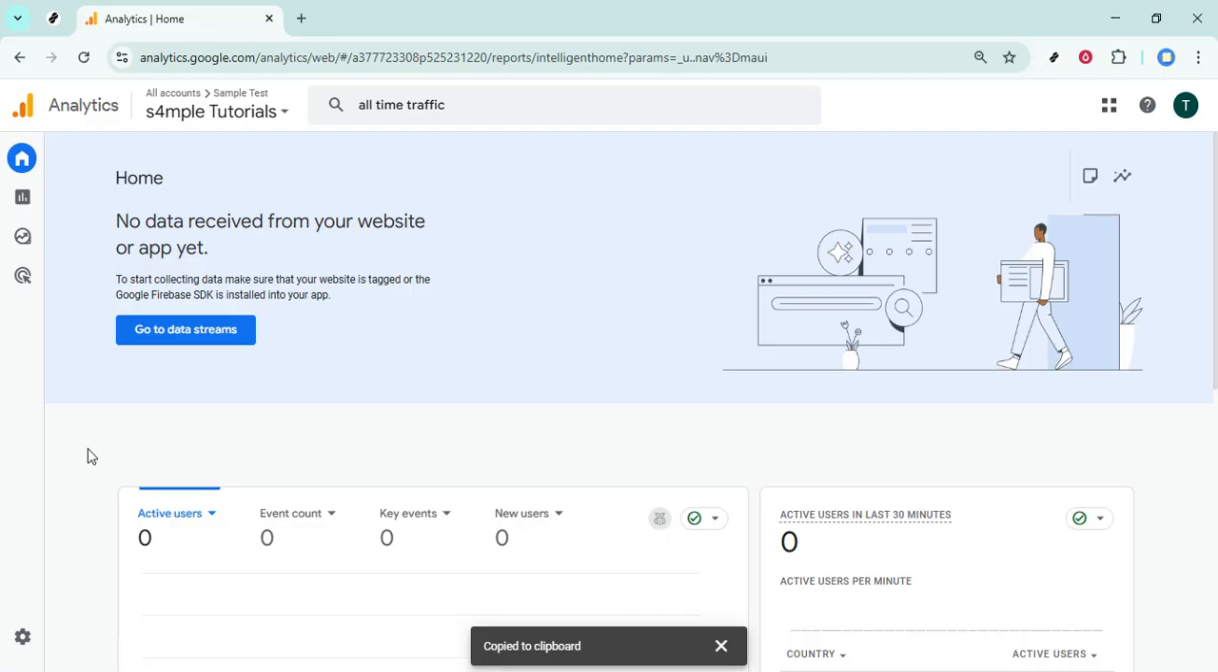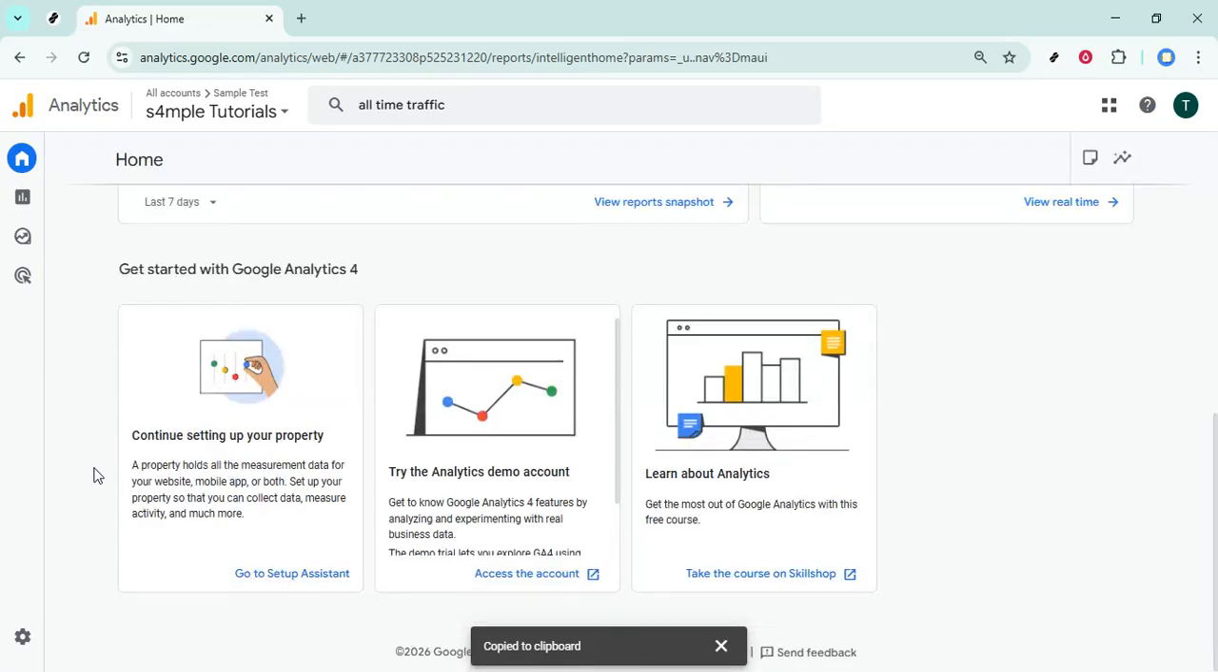To get started, open your web browser and go to analytics.google.com. Make sure you're signed in with the Google account that has access to your analytics property. If you have multiple accounts or properties, take a moment to confirm you're in the right one, especially if you manage several websites or apps. You can switch properties using the drop-down at the top of the screen if needed. Once you've confirmed that, you're ready to move into the reporting area.